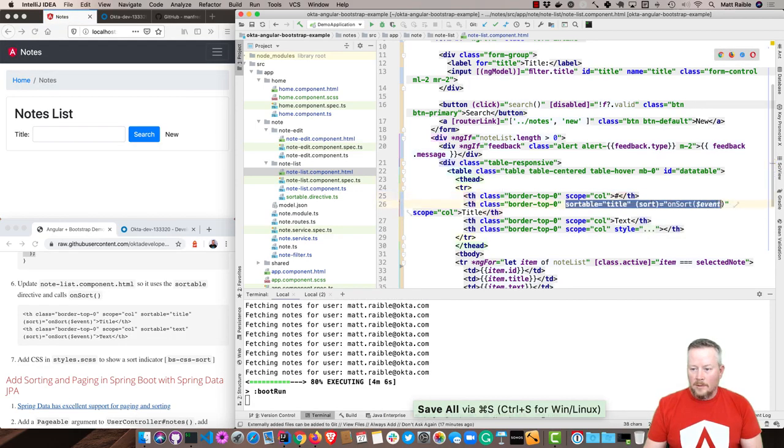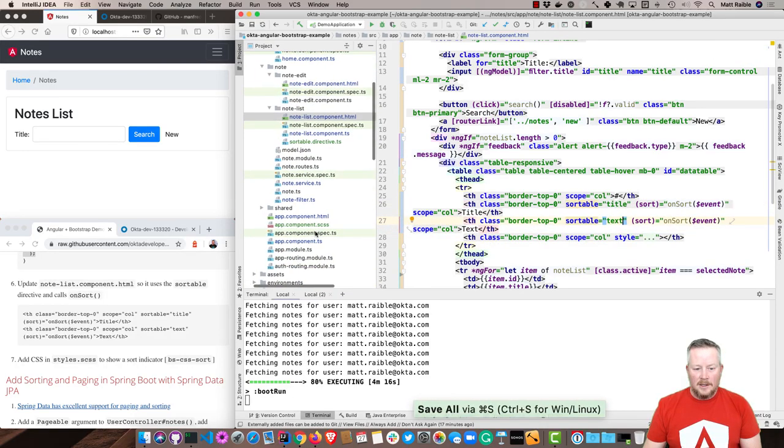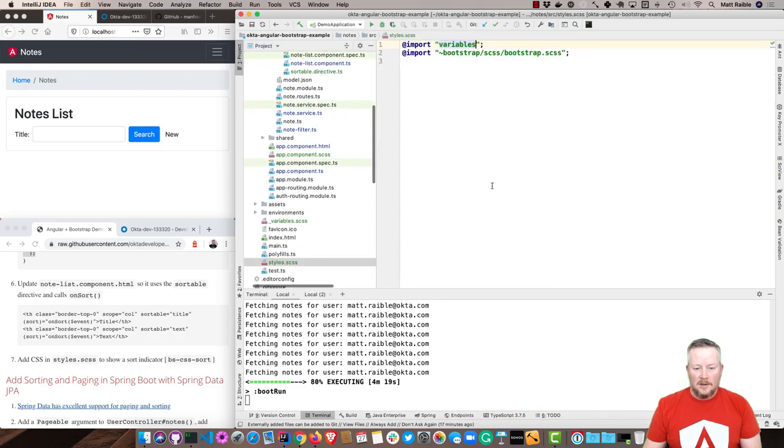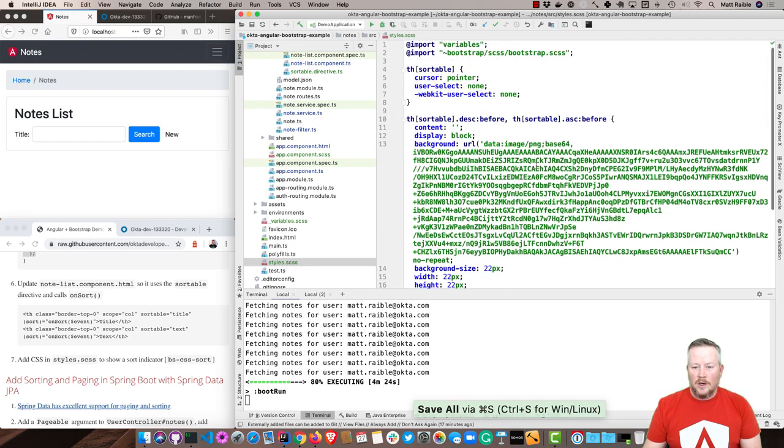And then we'll copy and paste that down to the next column, our text column. And now let's finally add some CSS in our main CSS. And so this will show an arrow using this data image arrow.